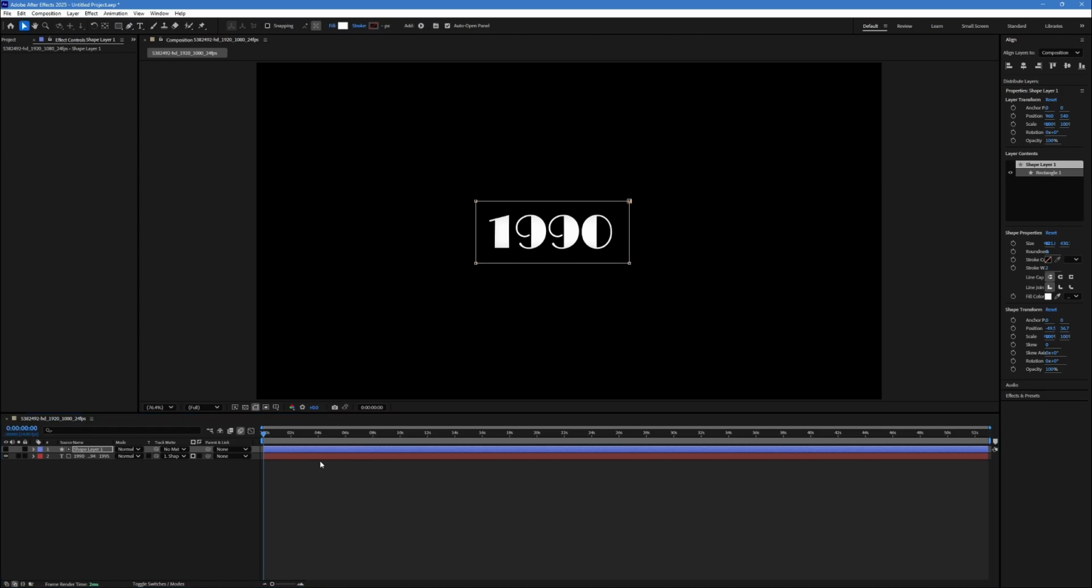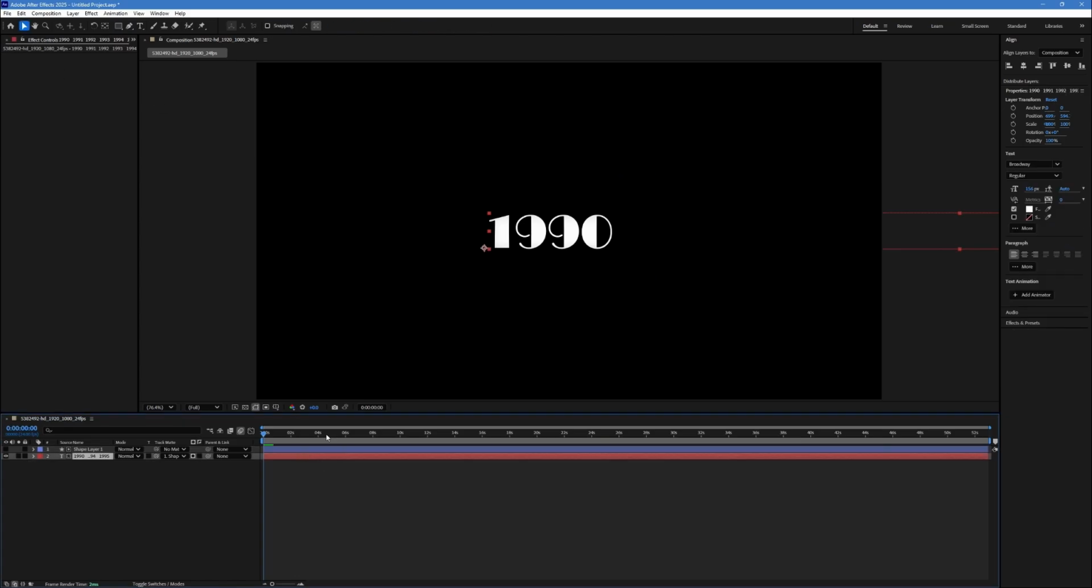Now let's animate it. Move the playhead to the point where you want the animation to begin. Press P on the text layer to open the position settings. Click the stopwatch to add a keyframe. Move the playhead forward in the timeline and change the X position so that the last year in your timeline is centered. This will add the second keyframe.